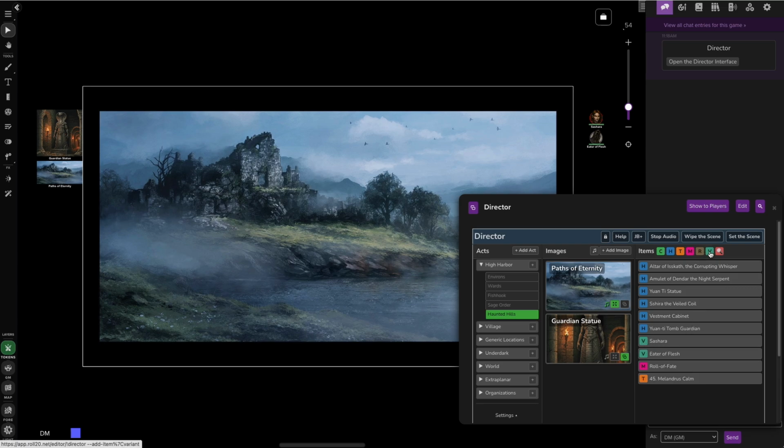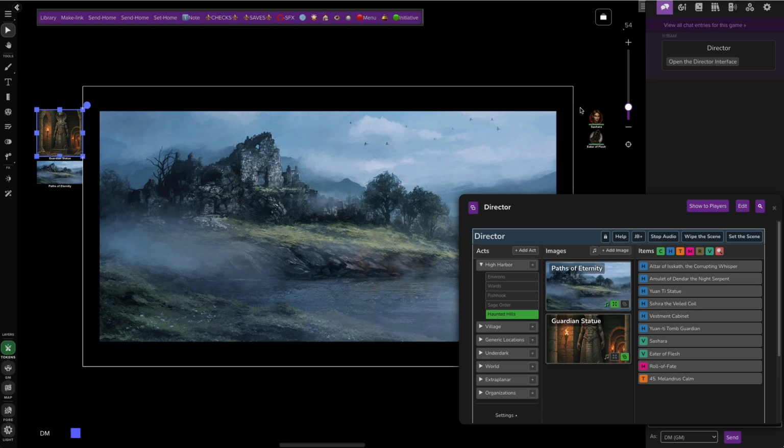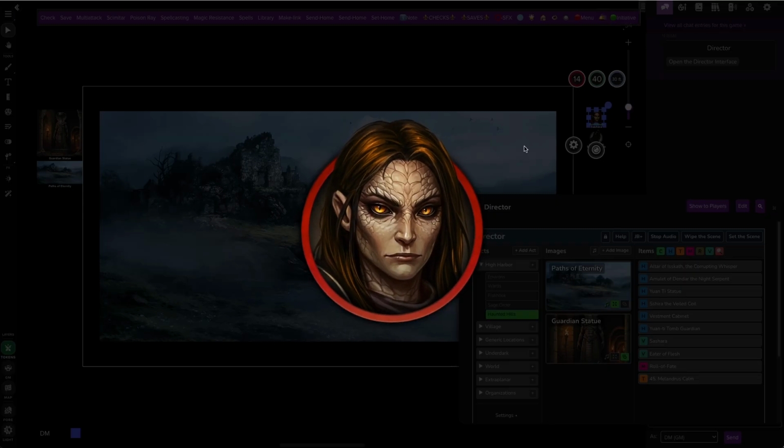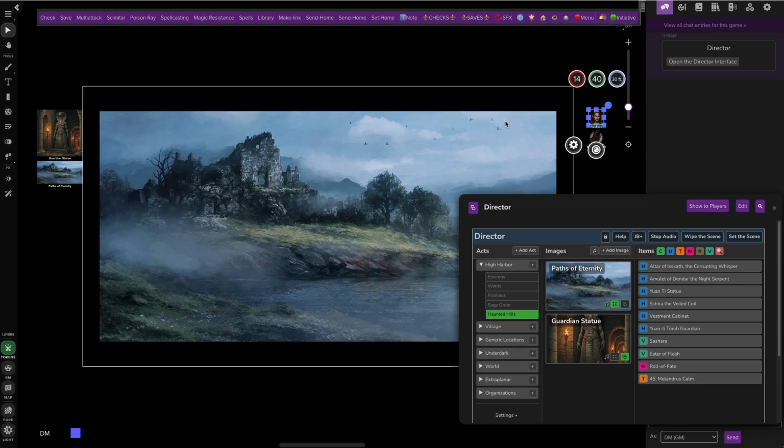instances of characters, some variants that are placed on the board. Much like we had the images placed off to the right, characters and their tokens are placed off to the left. Again, you can drag them into the scene, or you could say, oh, there's this character who's sneaking about the Haunted Hills. They look like a Yuan Ti from their snake-like skin. And you can do a quick preview of that for the characters.